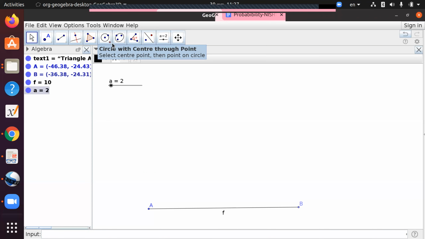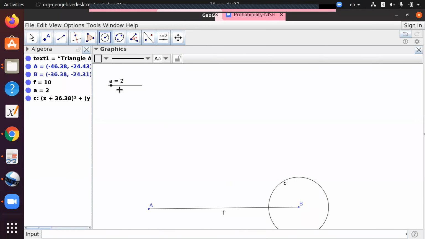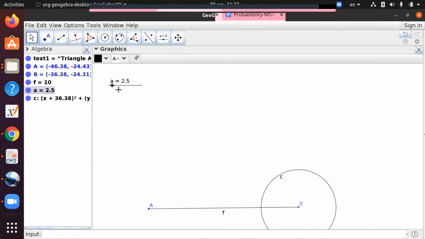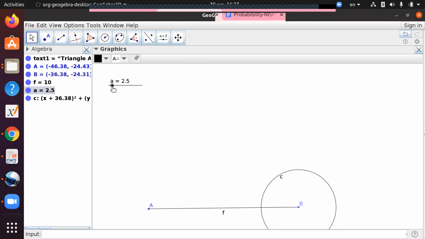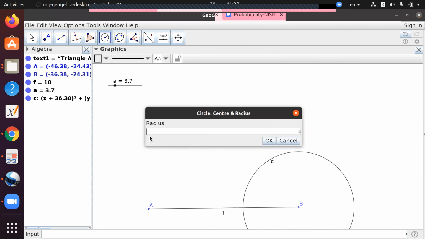Now, again, same construction: go to center and radius, click on B, and ask for radius. There you will type a, not the value of a, you will type a. So I got a very small circle. How do we check that this construction is correct? As the slider moves, it is changing. Now you come to the second part. Click on A. Here you type 15 minus a.